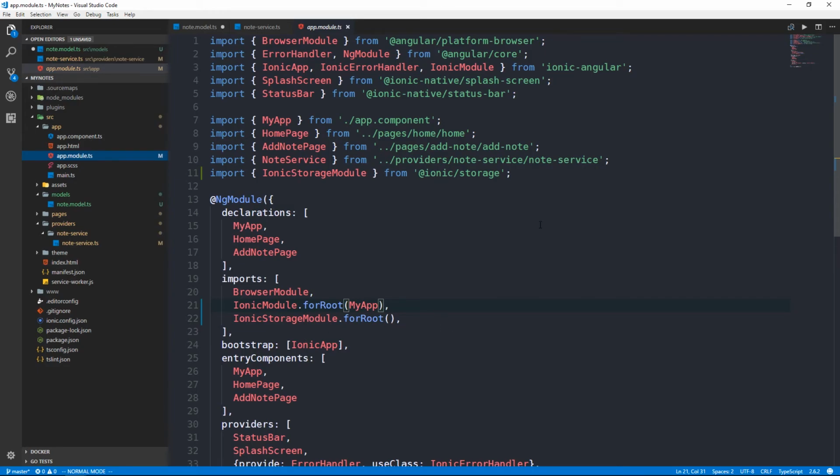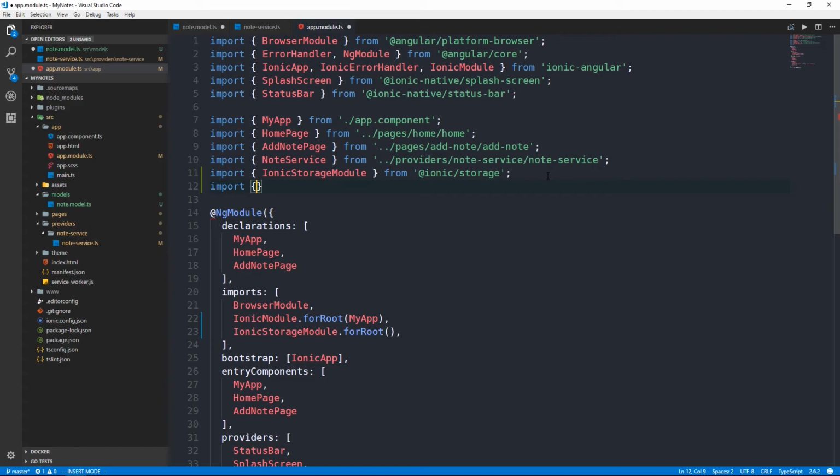Okay, so while we're in here, what I'm going to do is go ahead and make another import for some forms. So we can import FormsModule as well as ReactiveFormsModule from @angular/forms. Okay, and we're going to use the FormsModule and the ReactiveFormsModule to improve the form that we have currently in use in our app.